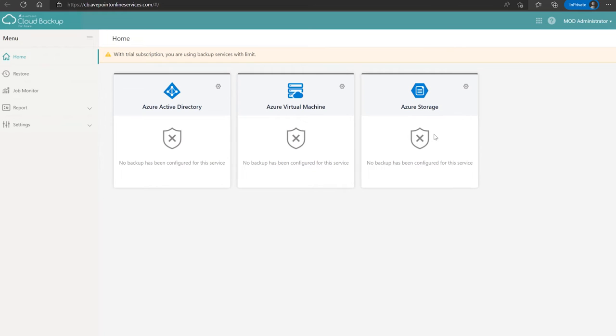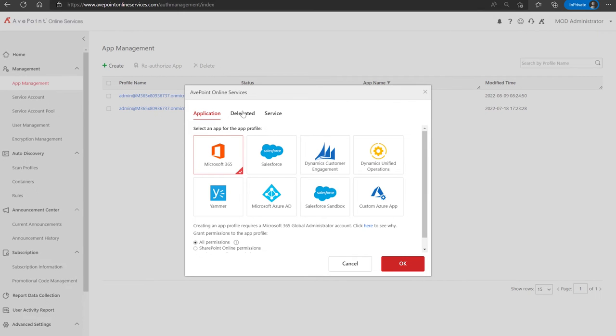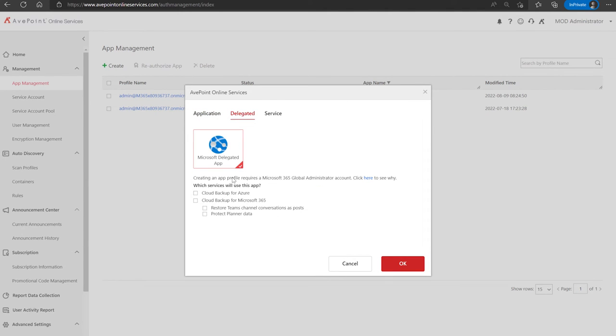So what I've done to this point, installing the Cloud Backup app, will work for Azure Active Directory. But once more, for virtual machines and Azure storage, I need the delegated app. So we come back here into AOS, into App Management. We click Create, and we have the delegated tab. You'll notice cloud backup for Azure, and also cloud backup for M365. This is our standard backup for backing up your SharePoint Online, your OneDrives and Exchange, and so on. Delegated apps provide some specific functionality, in particular around the restoration of things like Teams channels.